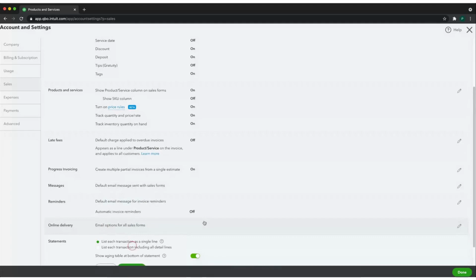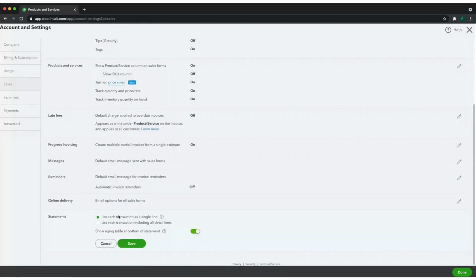And then statements. So if you want to send out statements to your customers, do you want to list each transaction as a single line item, or list each transaction including all line details? So I'm going to list them all as a single line item. And you also have the option of showing the aging table at the bottom of the statement. So if they owe you some money and it's overdue by 30 days or 60 days or 90 days, it'll show that aging information at the bottom. All right, so that's all I wanted to cover here in the advanced sales settings.